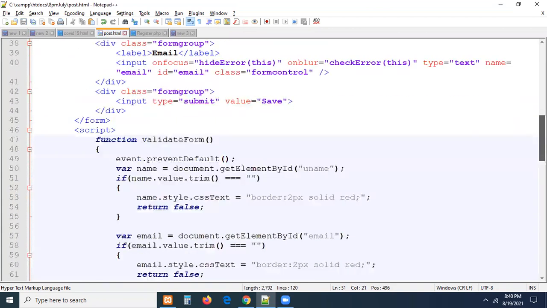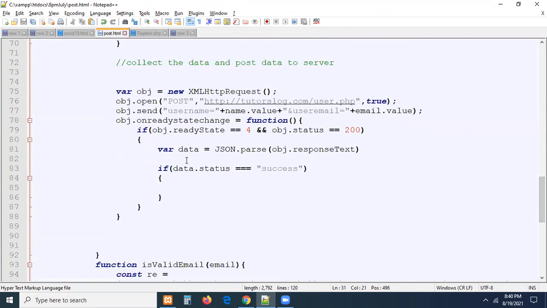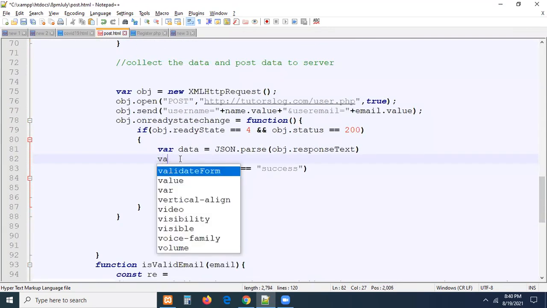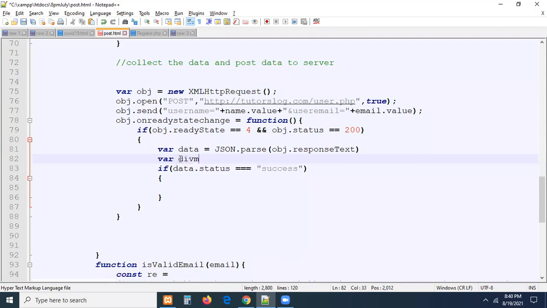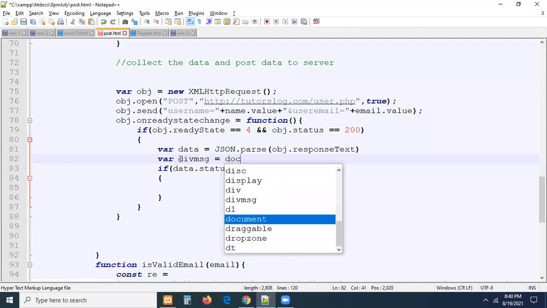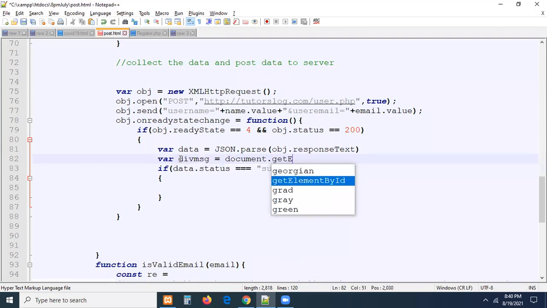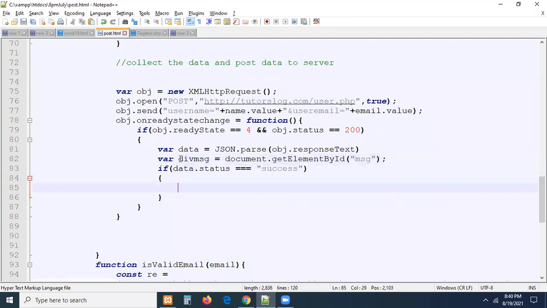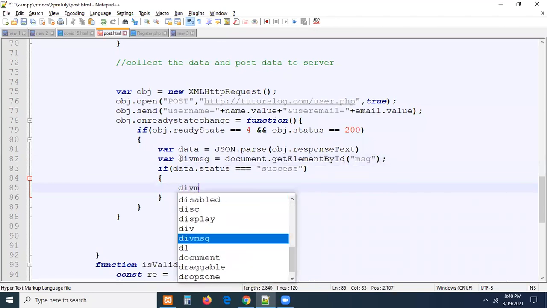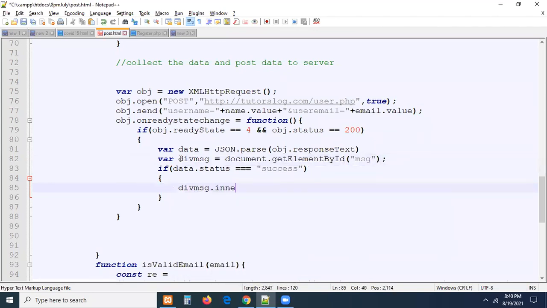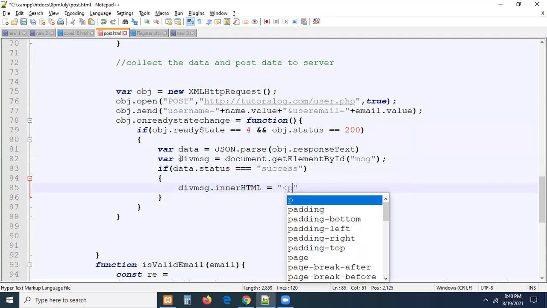If the record is inserted successfully, now you can come down. I'm getting that div: msg equal to document.getElementById, in this you can see msg. To this message div I have to set the message: msg.innerHTML equal to the message, account created successfully.